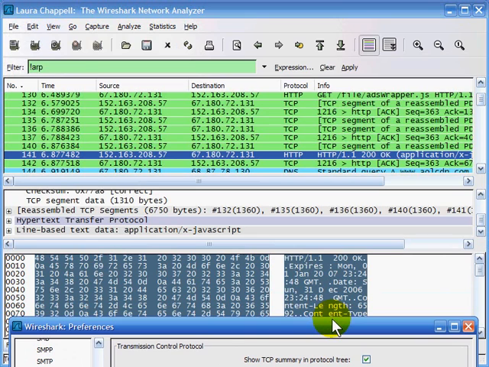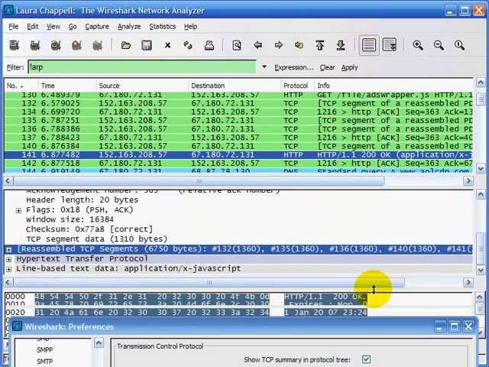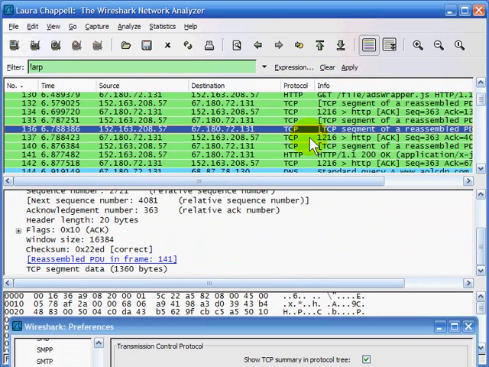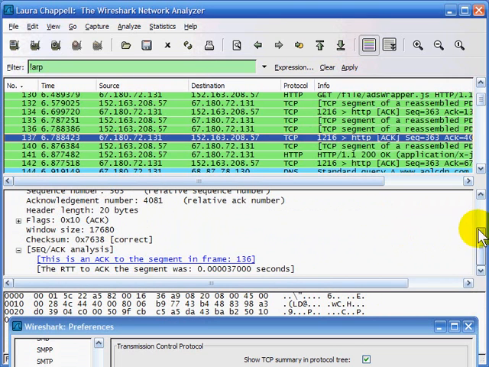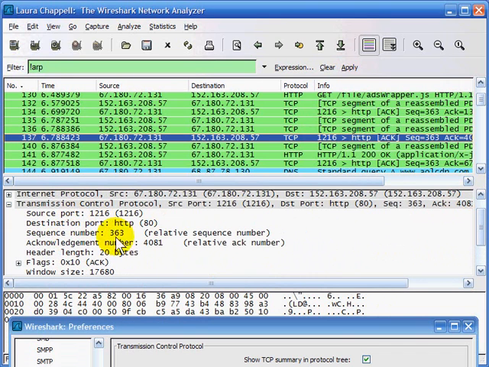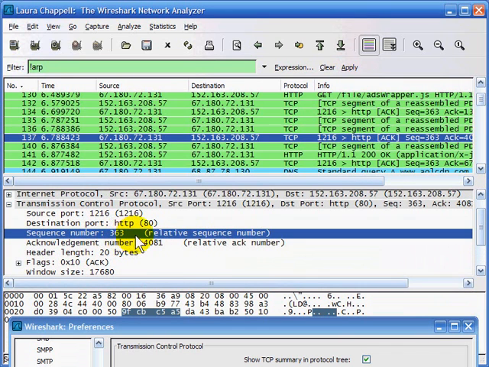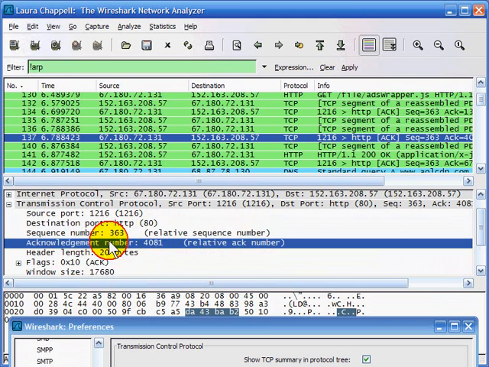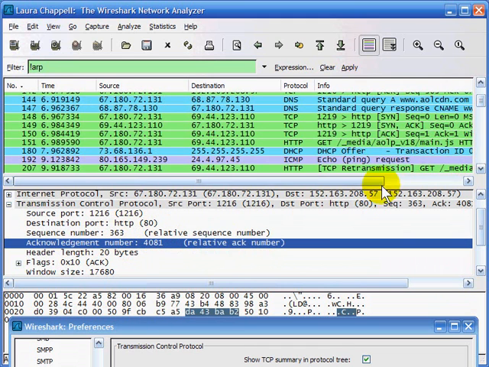So I've got that turned on, and as I look inside of my TCP communications here, scroll through these, you will see that here's a sequence and acknowledgement notation here. This is an acknowledgement to the segment in frame 136. And it also tells you up here that the sequence number 363, the acknowledgement number value is 4081. So it's using these two values when it puts this together.